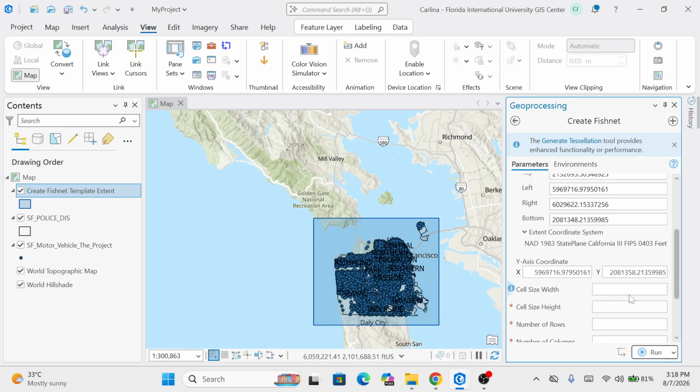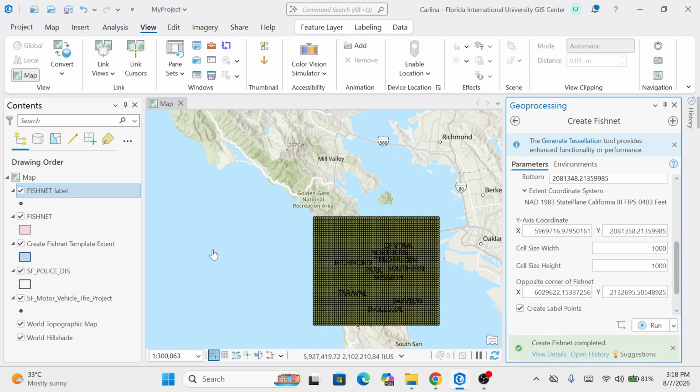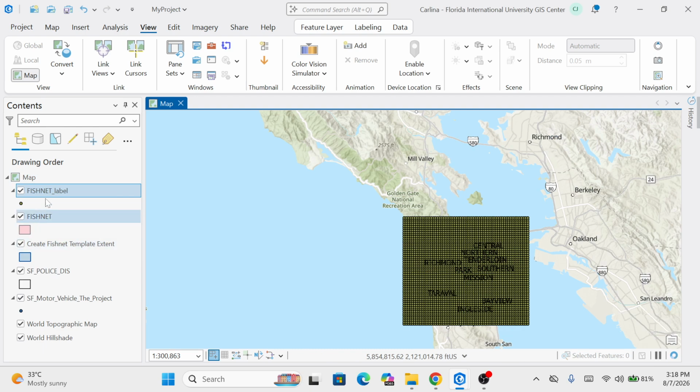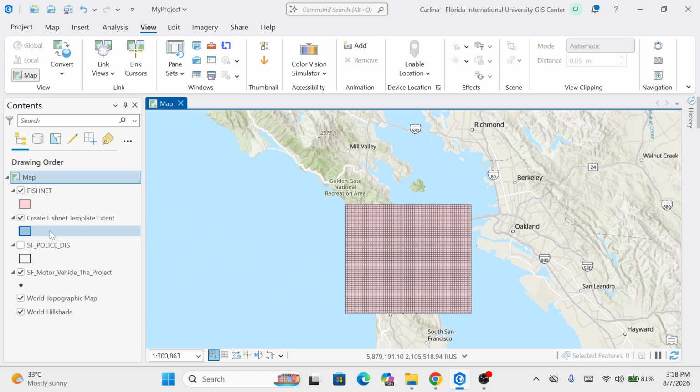I am using the size 1000 meters width and height for the fishnet grids, and my grid geometry type is polygon. Then run the tool. This is the way we can create the fishnet with the help of ArcGIS Pro. You can see here we have the fishnet, but next I will clip the fishnet using the San Francisco boundary. So only the grids inside the study area are included.